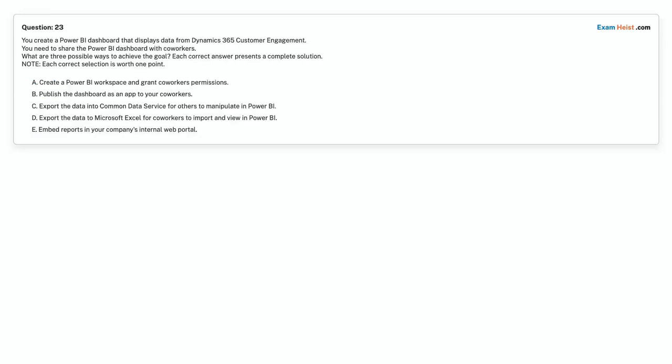Question 23. You create a Power BI dashboard that displays data from Dynamics 365 customer engagement. You need to share the Power BI dashboard with coworkers. What are 3 possible ways to achieve the goal? Each correct answer presents a complete solution. Note: each correct selection is worth 1 point.